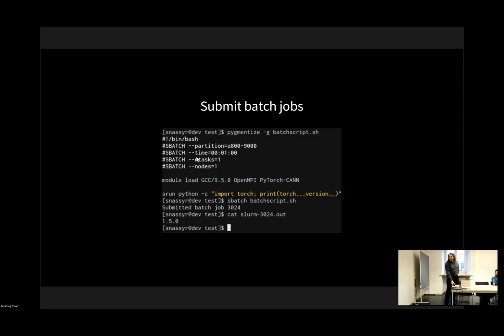You can specify parameters like which partitions to use, what the limit for the runtime is that you want to give to the job, how many tasks there are, how many nodes there are. And you can also load the modules that you need inside of this batch script. And then, for example, here you write srun and your command. And in this case, I am trying to just print out the PyTorch version.